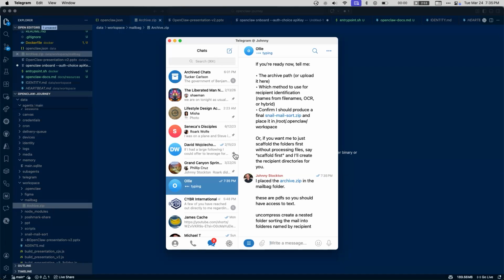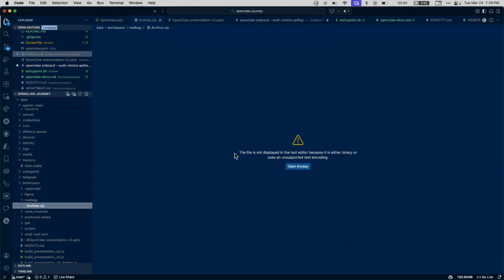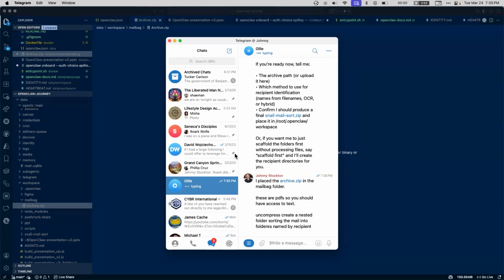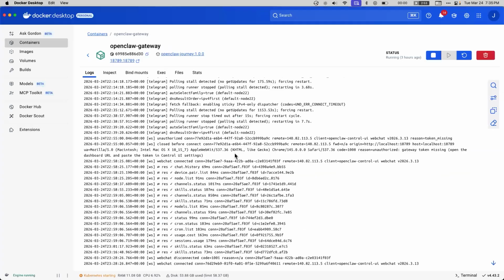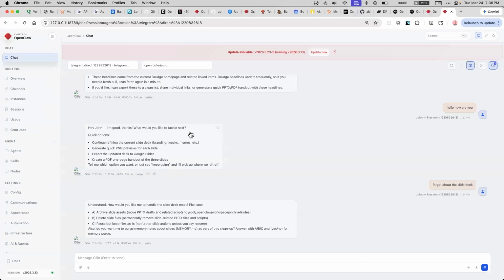So the first shot, it didn't even find the archive that I attached to the Telegram. It looks like it's trying to find it somewhere in the workplace. Yeah, exactly. So I just copied it into the workplace by hand. And now it's trying to do something. Let's see if we can get a little bit more information.